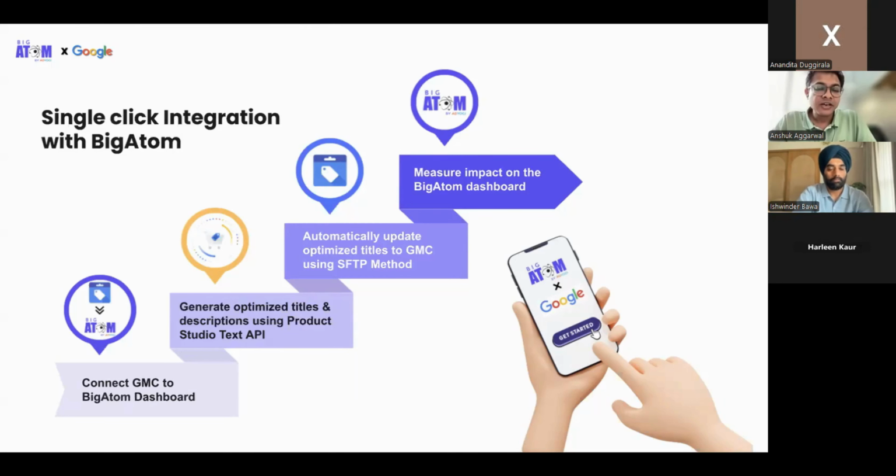Post that, we update these titles into your Google Merchant Center. So we get access to Merchant Center, and we update these titles using the SFTP method. And the most important, I personally believe, is that we measure the impact on the BigAtom dashboard. I've realized that measurement is very, very critical, because unless you know what impact these titles are generating, we may not have the conviction that we should continue optimizing titles across multiple categories. The process is an iterative one. So we typically recommend brands to start with a few hero categories, see the response, and then extend it to the number 2, number 3, number 4 categories.